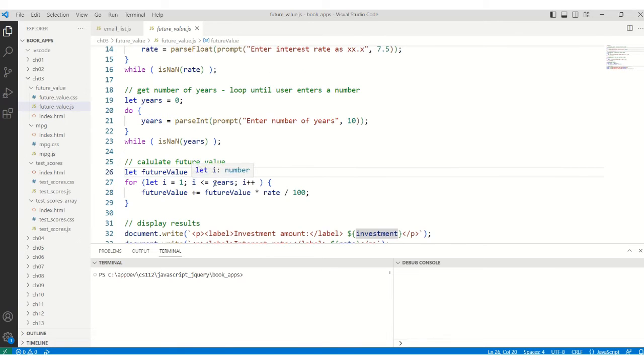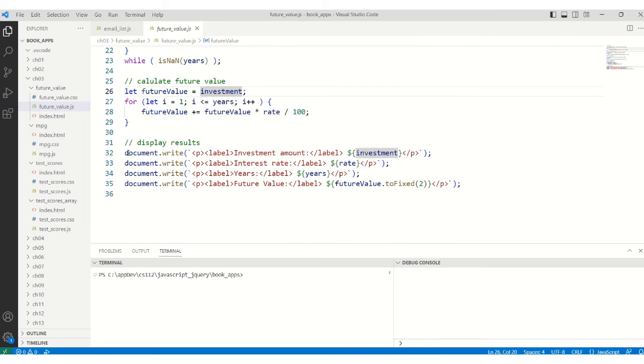Then you run over the years. So future value plus equals future value times interest rate times 100. That's how you are calculating it, and that's how the future value gets compounded. Okay, and finally you display the results. And again, document.write is a way to publish your HTML elements from within the JavaScript. Okay, so that's how you can do it.